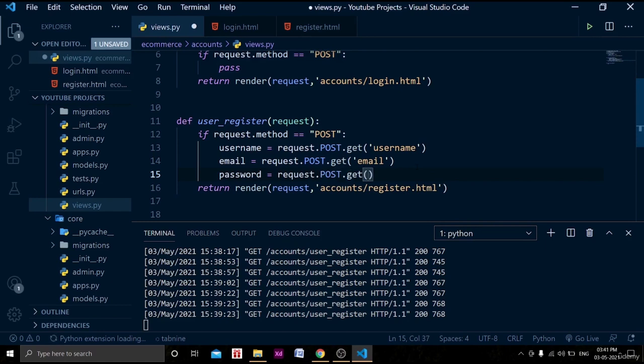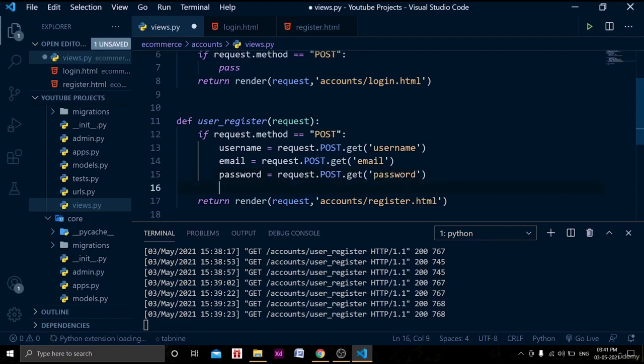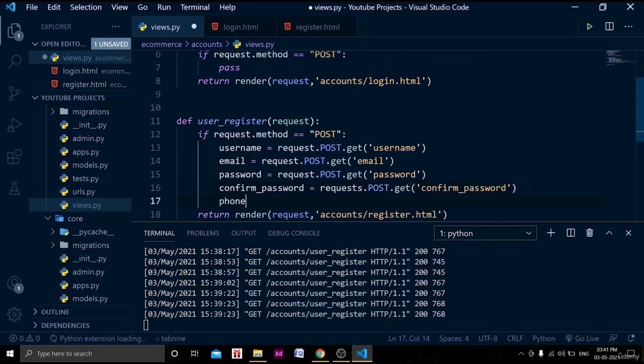So password will be equal to request.POST.get, and here will come confirm password as we have specified there, right? And the phone field was also there. So phone equal to request.POST.get, and here will come the phone field.